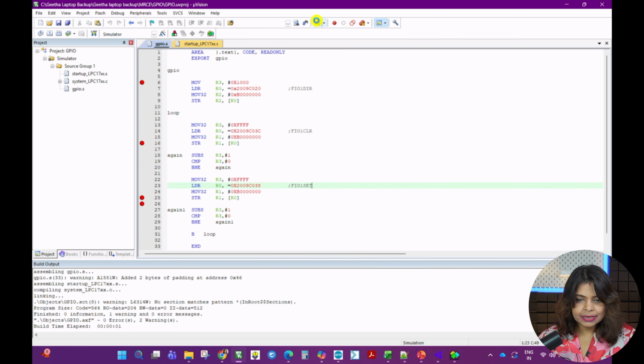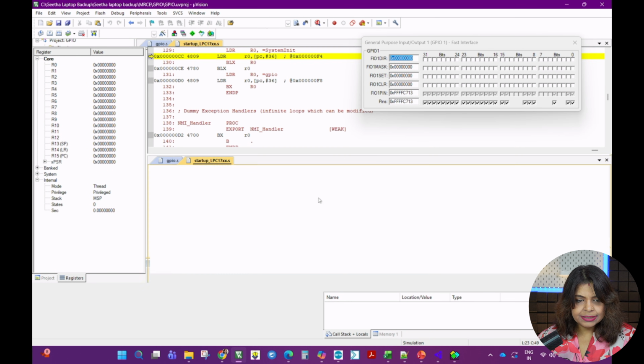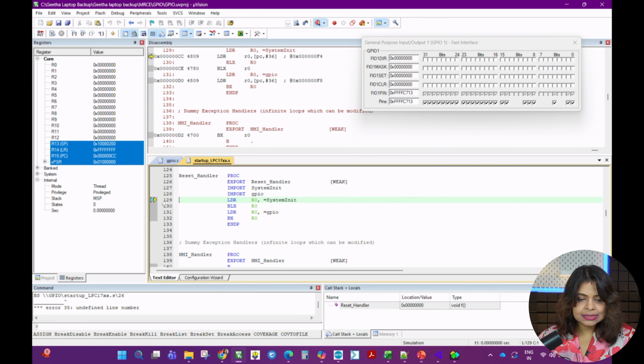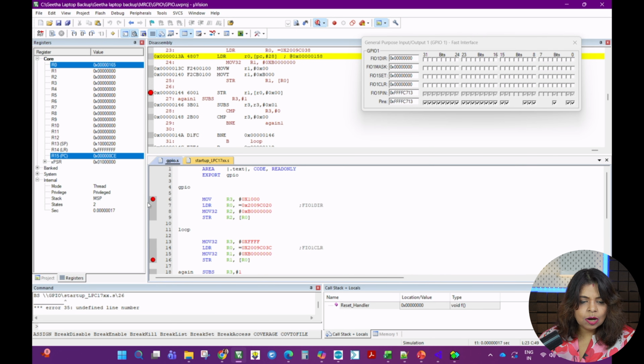Okay, so again I'll enter the simulation, and here you can see it comes from the startup code. If I do a single step here, R0 is now loaded with system init. This is the address of my system init function, 165, which the processor will execute. But I want the processor to execute from GPIO. So what I have done is put a breakpoint.